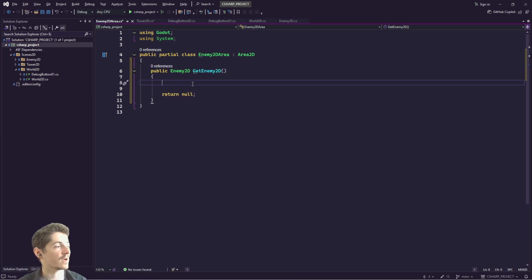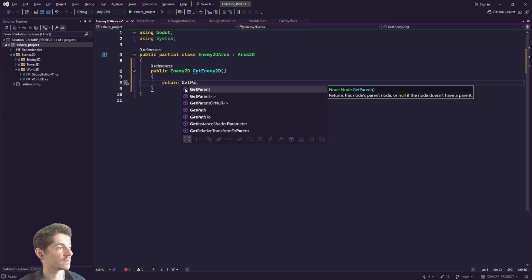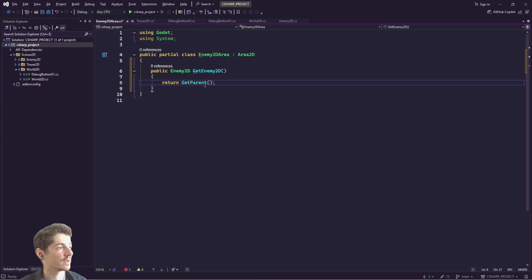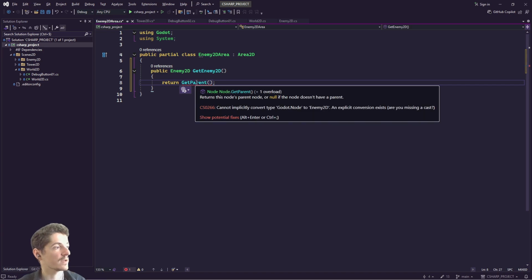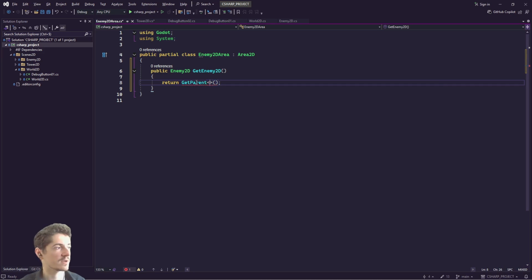What we need is to actually have an enemy to return. And this enemy that we will get is, as we know, the parent of the area. So we're going to use the getParent function like this. But we have a slight problem. GetParent is kind of returning a node, and here, it's not a node that we want. It's a little bit more specific. It is an enemy2d, right? So we want to type this enemy2d to say that the parent we will receive is gonna be an enemy2d.